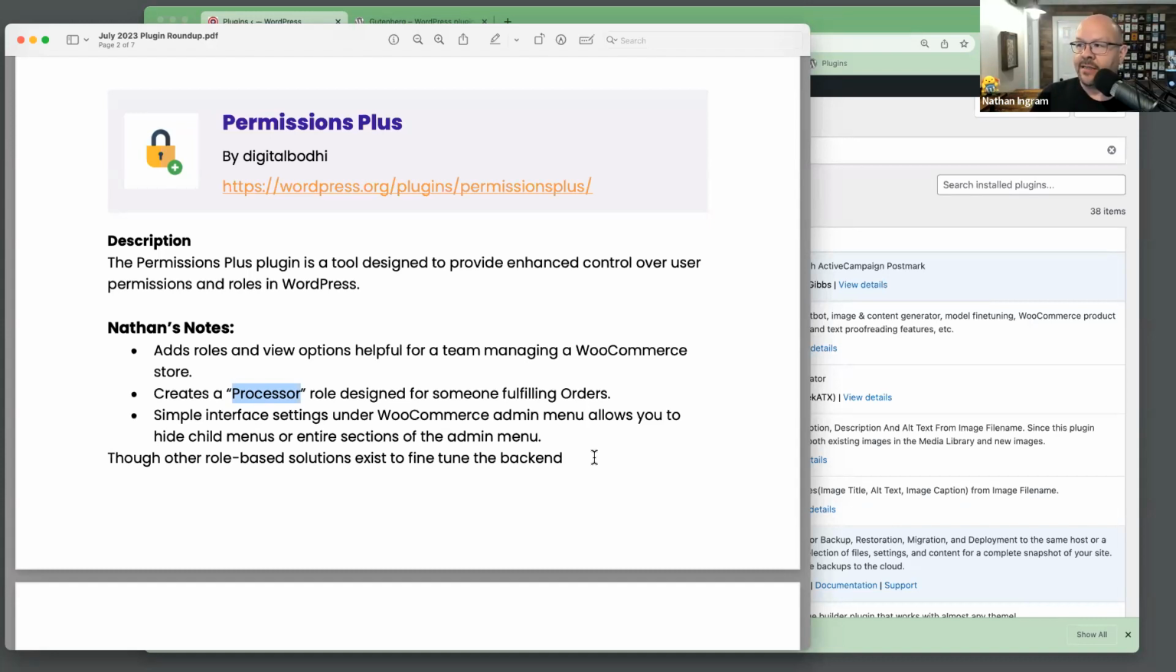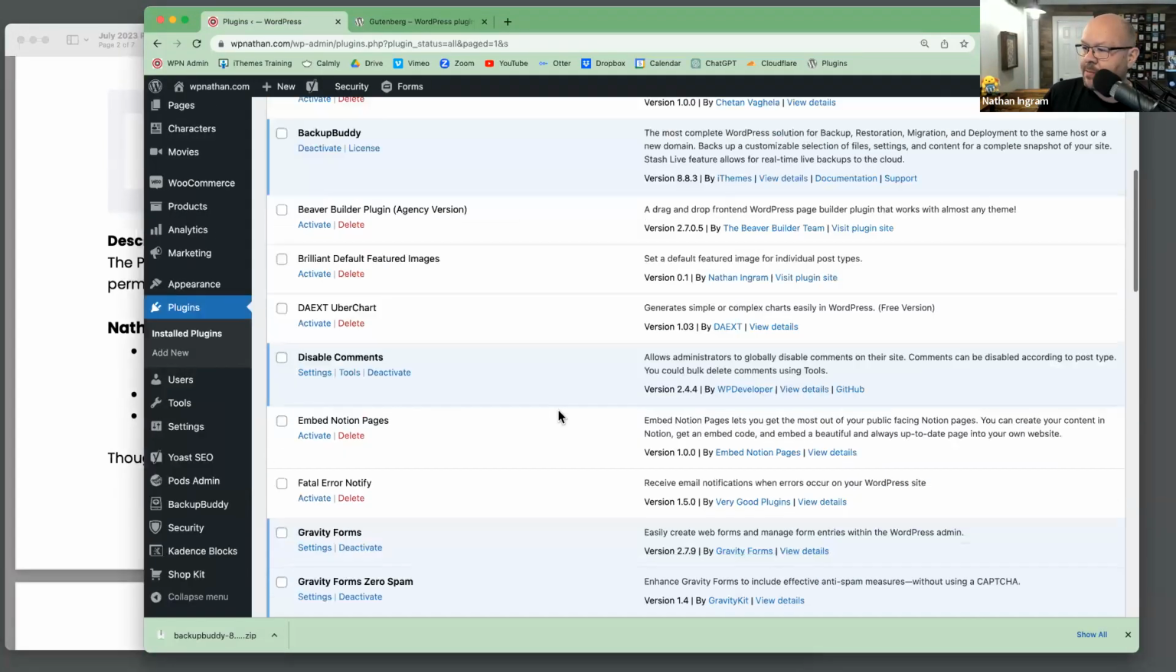But the developer of this plugin thought, what if there was something that's a little lower than shop manager that has the ability to view orders and change order status, but doesn't have all of the ability that a shop manager has? So that's what this is about. And it does a couple other things as well.